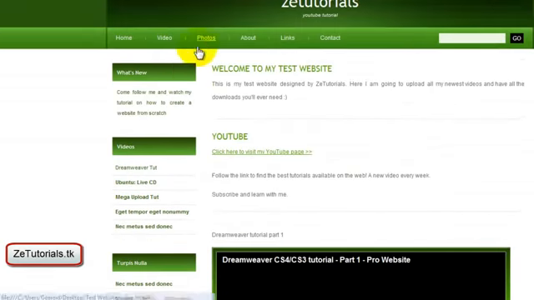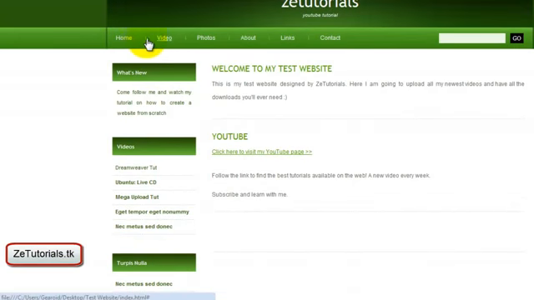Now when you click on home, it won't really bring you anywhere. Photos, nowhere, so we need to link those pages.